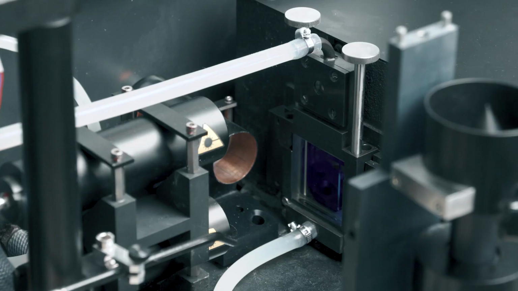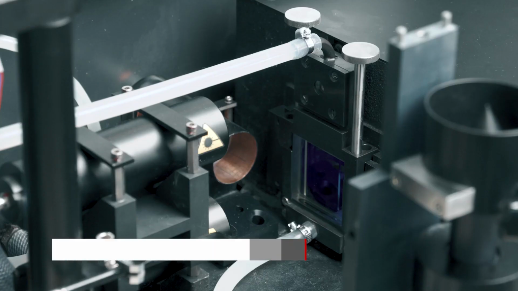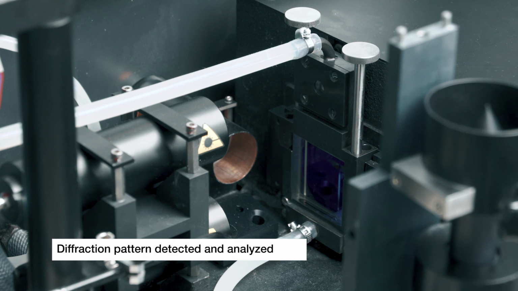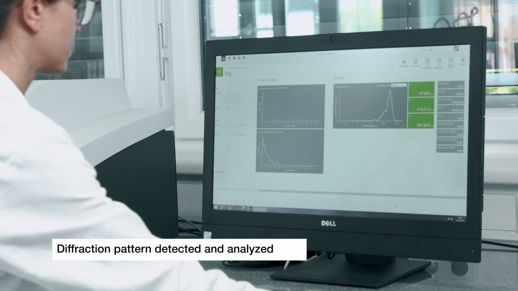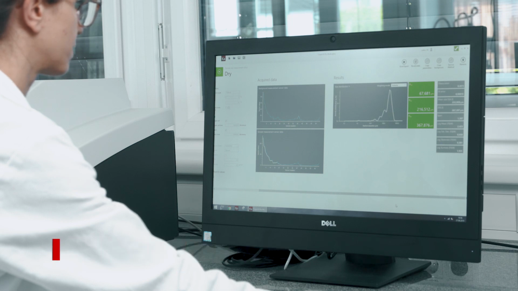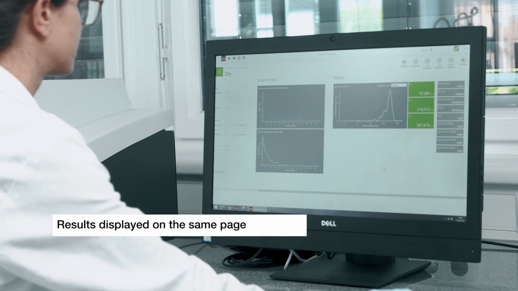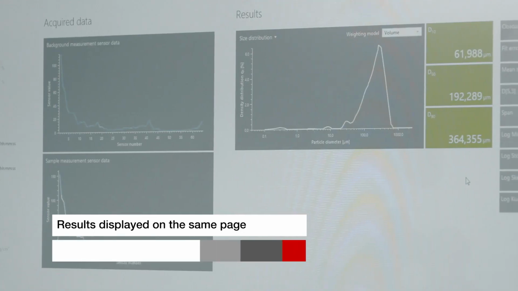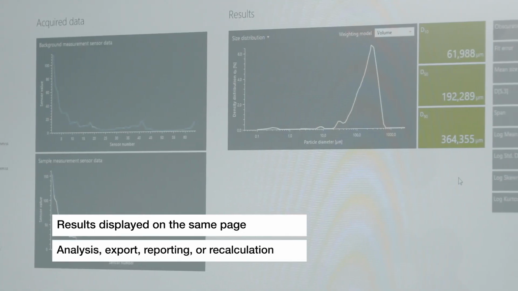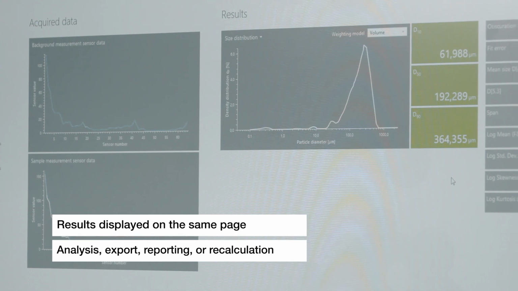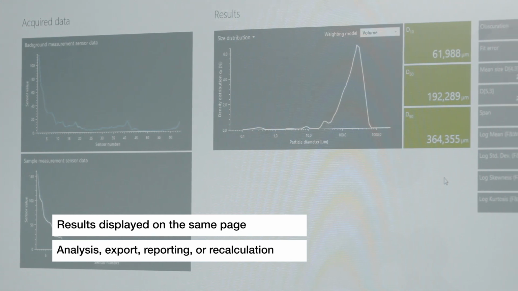The measurement is continued. The instrument detects the diffraction pattern caused by the particles flying through the laser beam. At the same time, the software interprets the data, and at the end of the measurement, the results are displayed on the same page with the measurement setup. From this point, the measurement can be analyzed, exported, compared, and reported, or even recalculated with different settings.